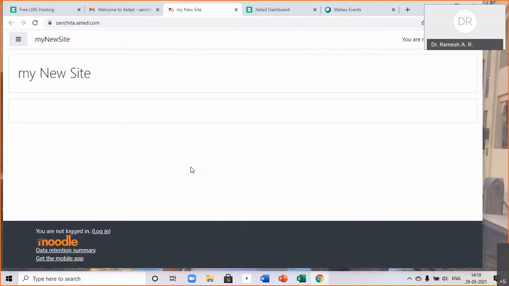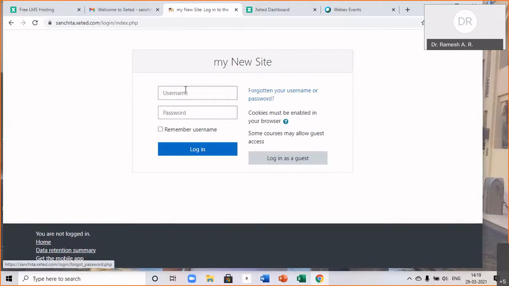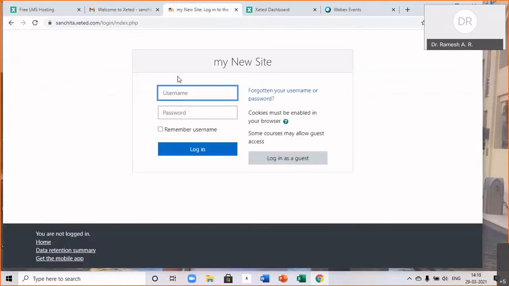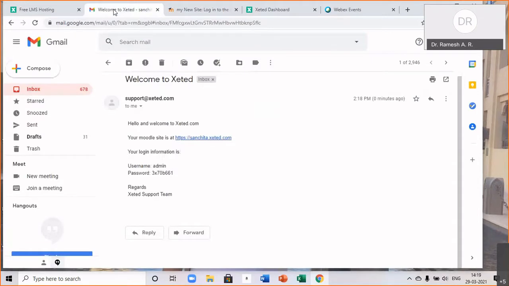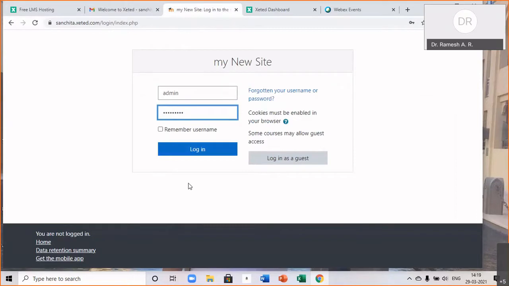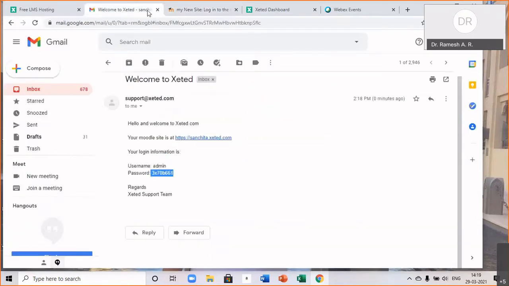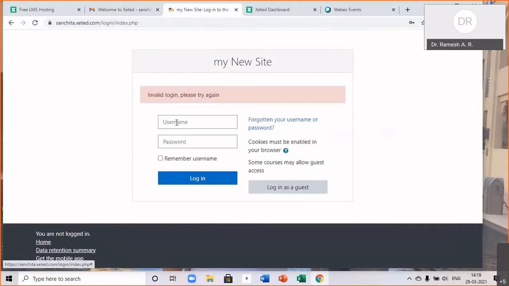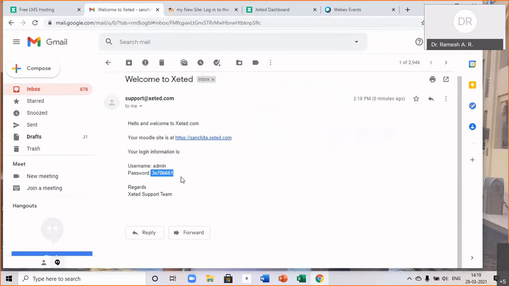Now you click login at the top right. Now you can provide the user ID and password provided in the email. Better you copy paste the password. I think the password you copied is okay. You try login. Yeah, that password you copied is not correct. That is the issue.